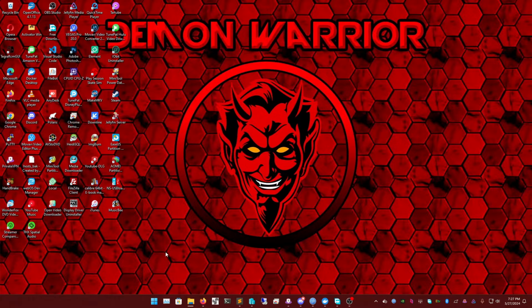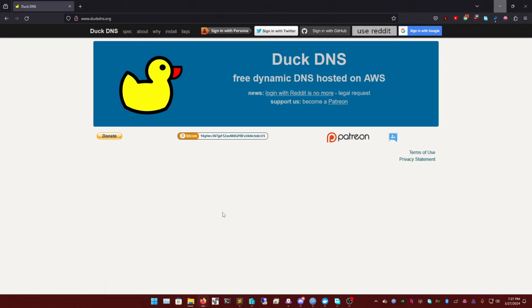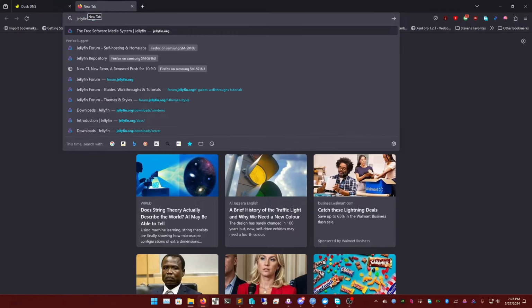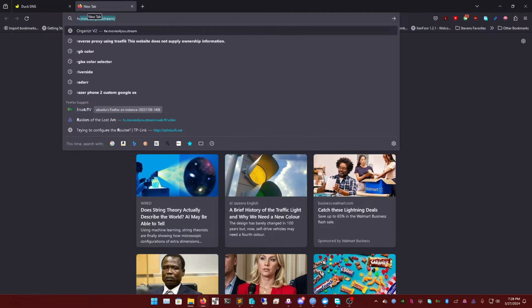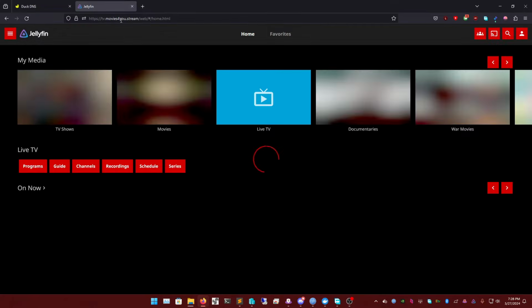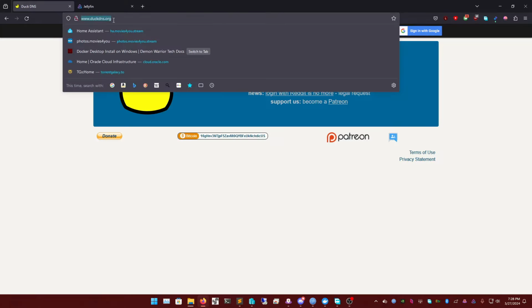So basically, we're going to set up our Jellyfin install to run using a reverse proxy for free, meaning you do not need to buy a domain. You just need to get it. It's basically going to run like this. As you can see, my Jellyfin loads up, except instead of tv.our-domain, it will be .duckdns.org.